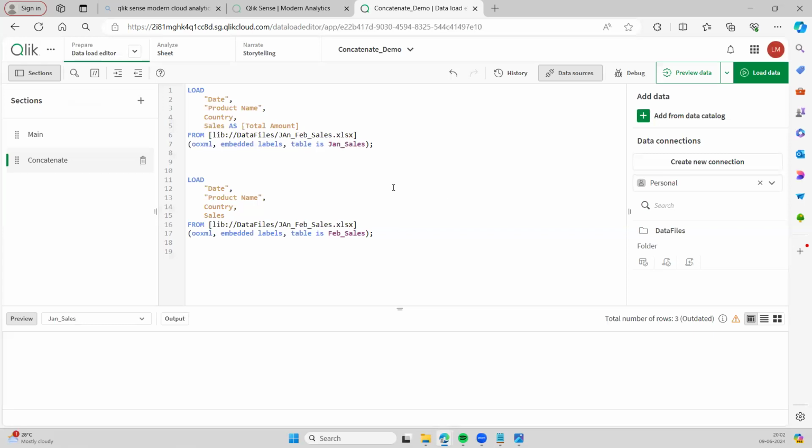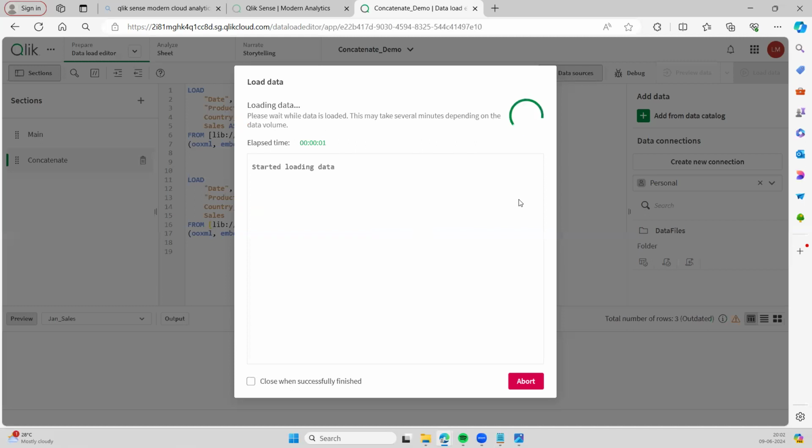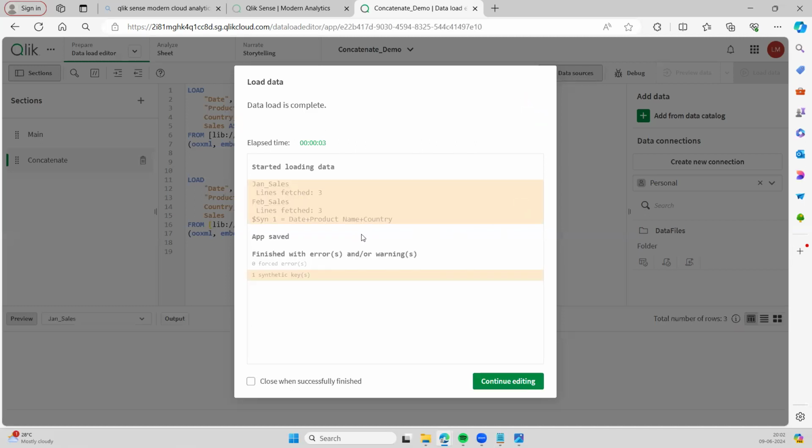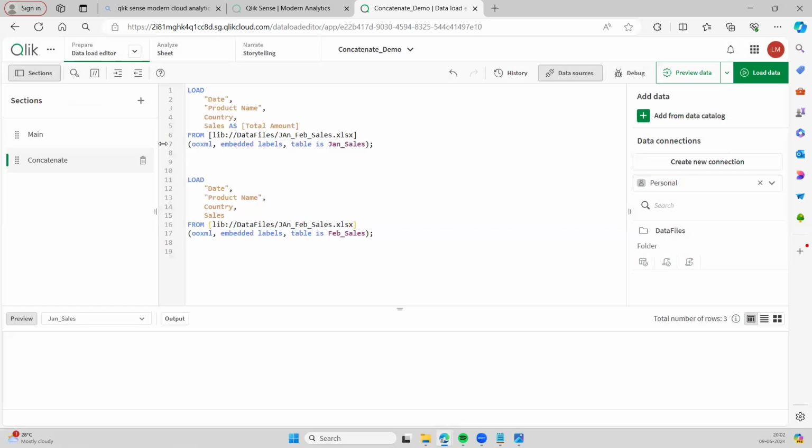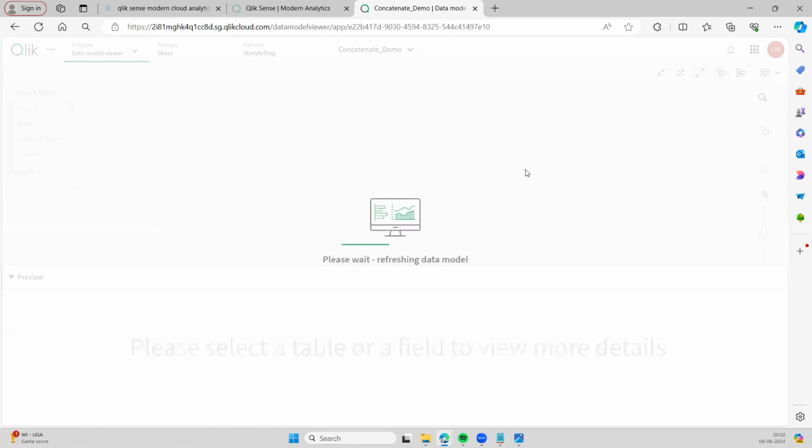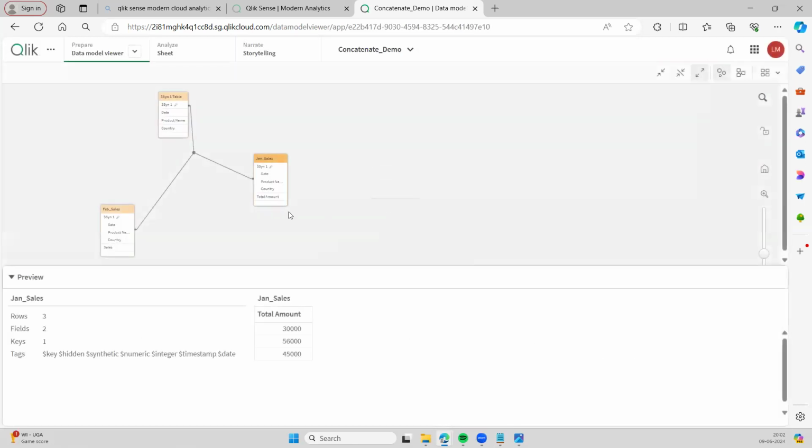So are we able to see one table or two tables now? Two tables. Yeah, let me load this one. Definitely a synthetic key will be formed because we have common fields, right? 3 common. Let me show you in the data model here. Because total amount is treated as a different column name, it won't do the auto concatenate, since we just renamed sales as total amount, from the January sales, right?